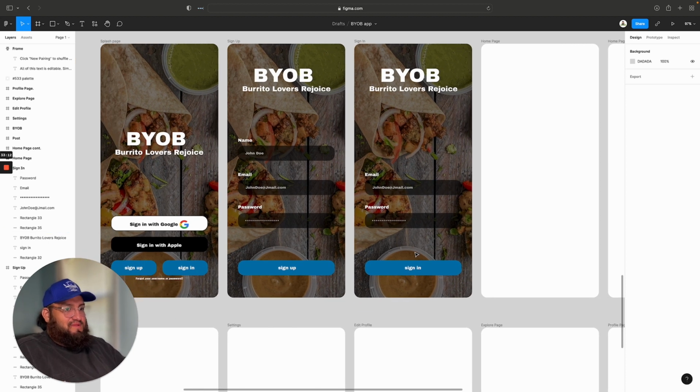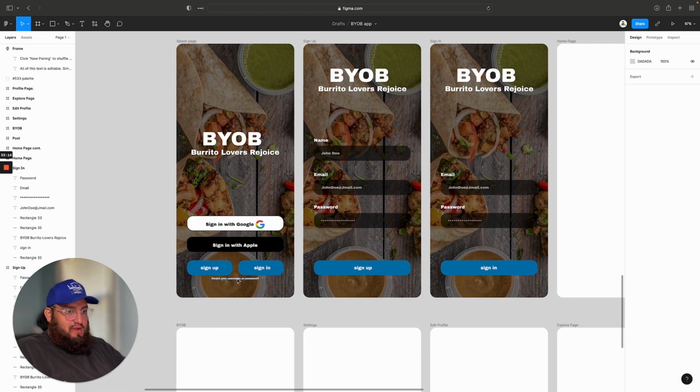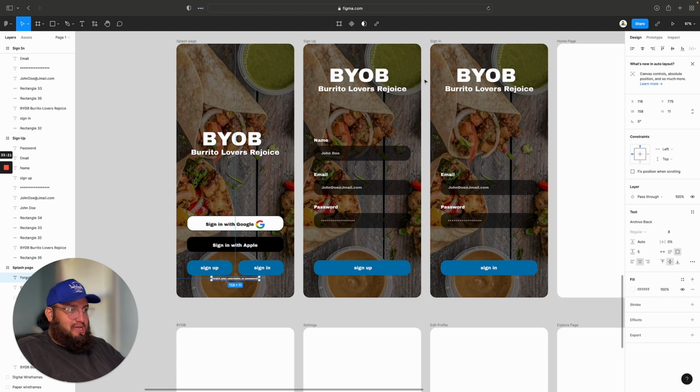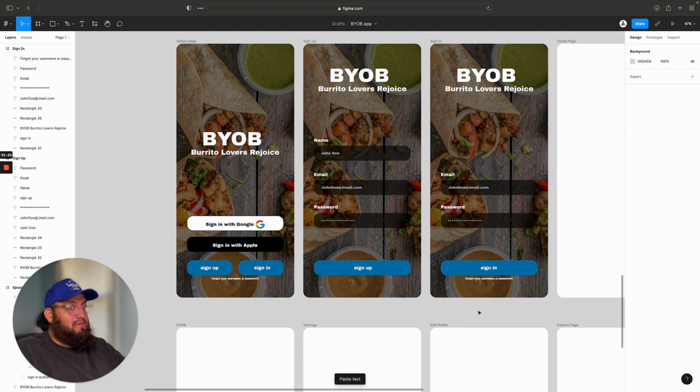Awesome. I'm almost wondering if you want to copy this information there too. You know what? I'm not going to put it on the sign up because why would you have it in the sign up? But in the sign in page, I'm definitely going to keep that there.